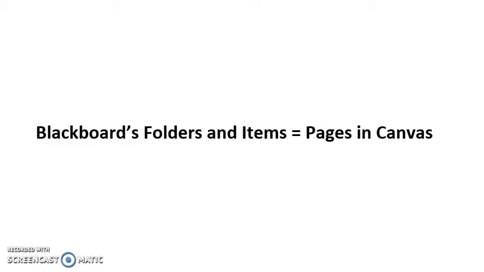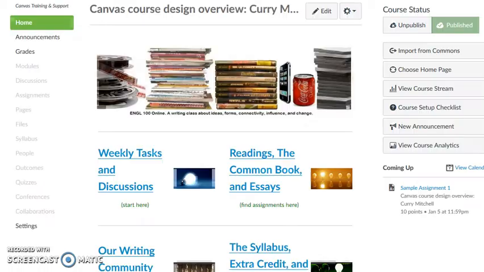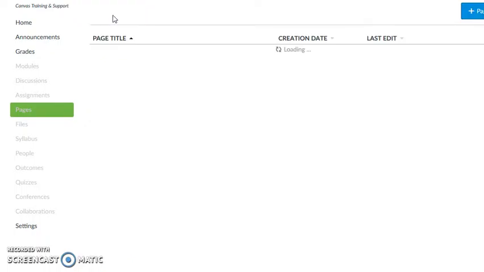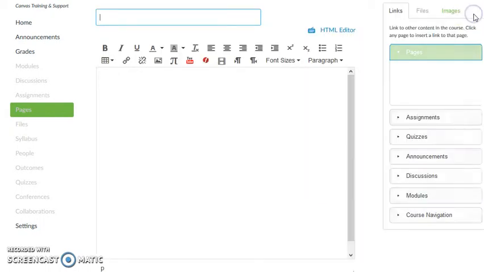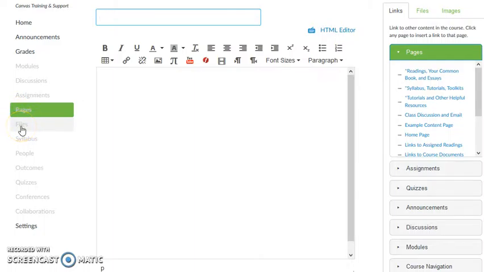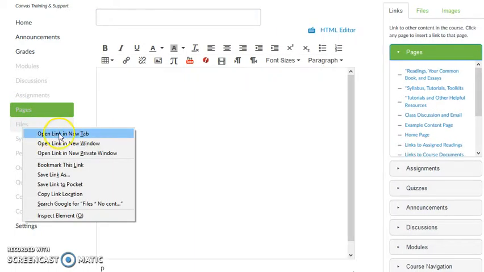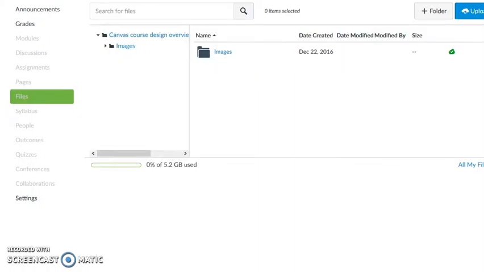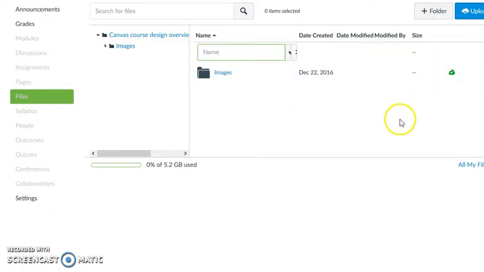Let me offer you a quick how-to for those who wish to migrate visually and textually rich folders and items from Blackboard to Canvas. First, I recommend opening a new page in Canvas, and also opening Canvas's files in a separate tab. Since we will be migrating files, it's a good idea to create a new folder to stay organized. I'll call mine New Images.